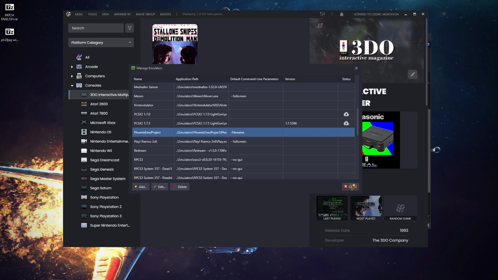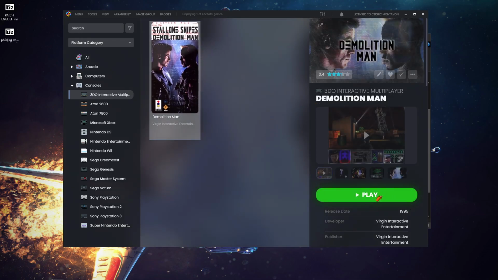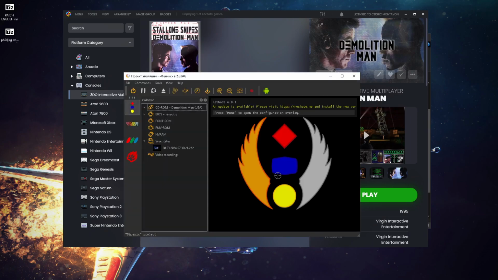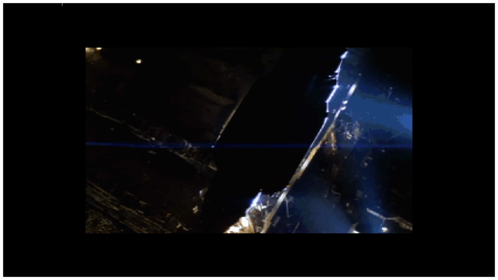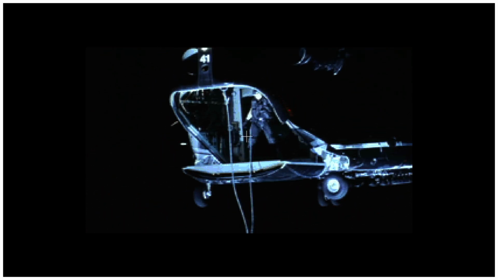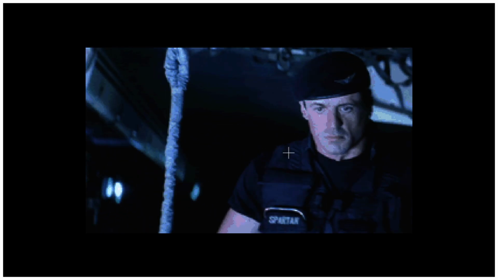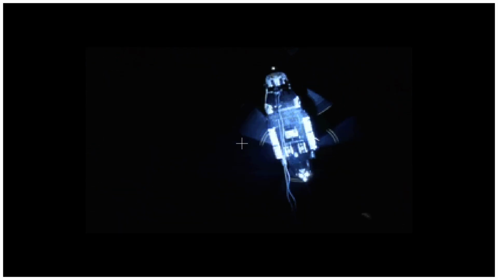And now, if we go to Demolition Man and we start to play, it's going like this, going full screen, and the game starts. Like this. Very easy. So I hope this tutorial helped you guys. Now I will show you a few things. As you see, we have the crosshair from the game, and he will jump on the roof.